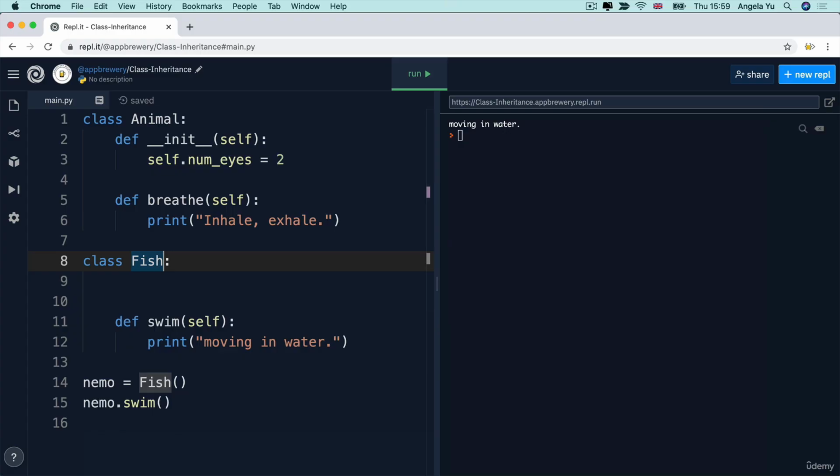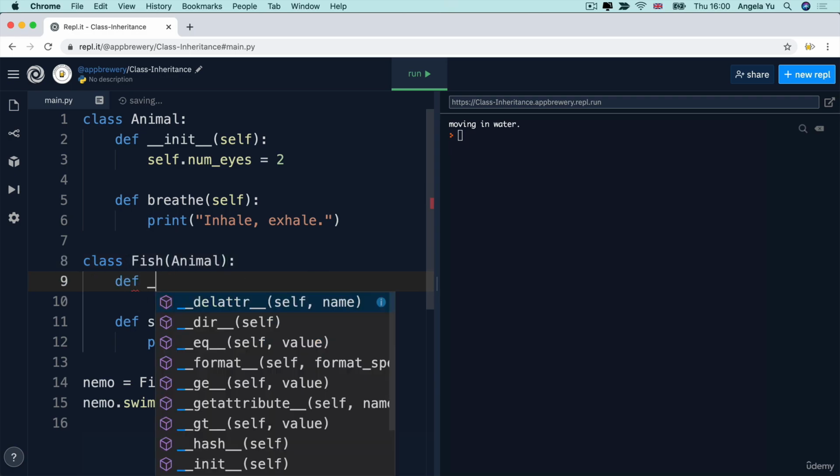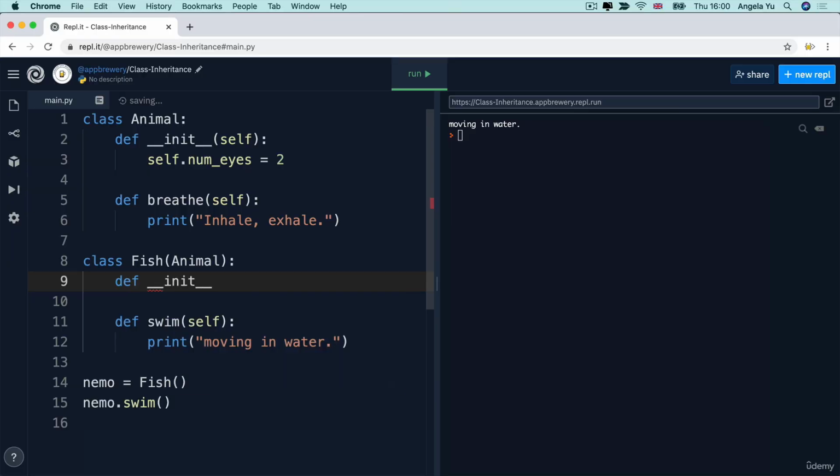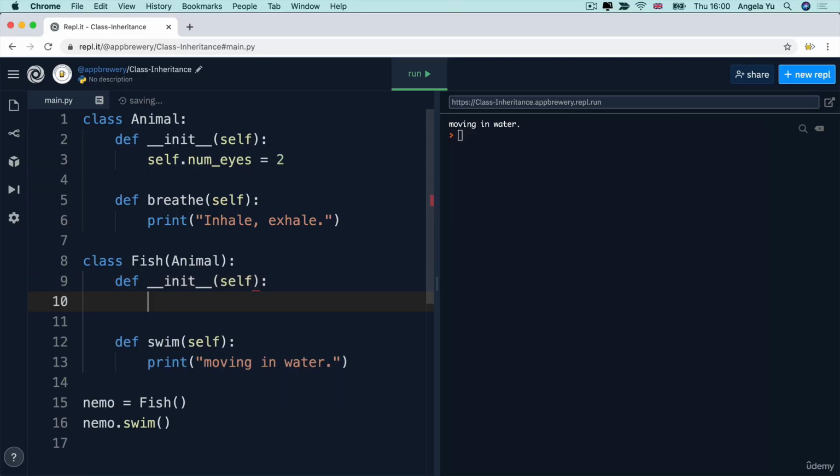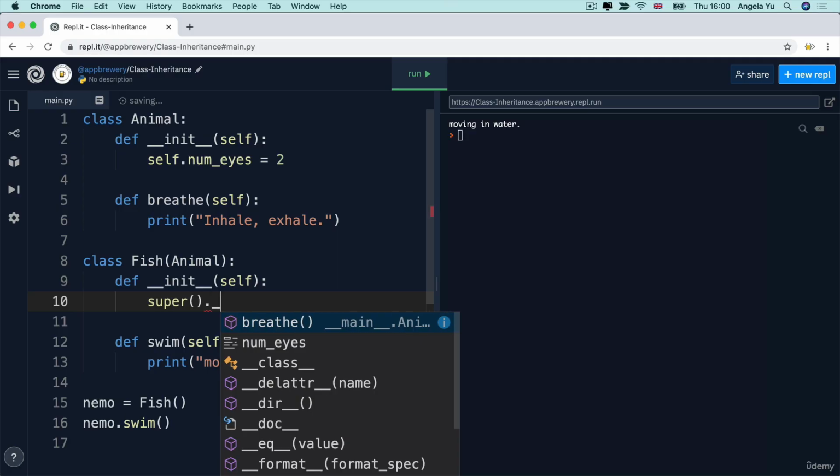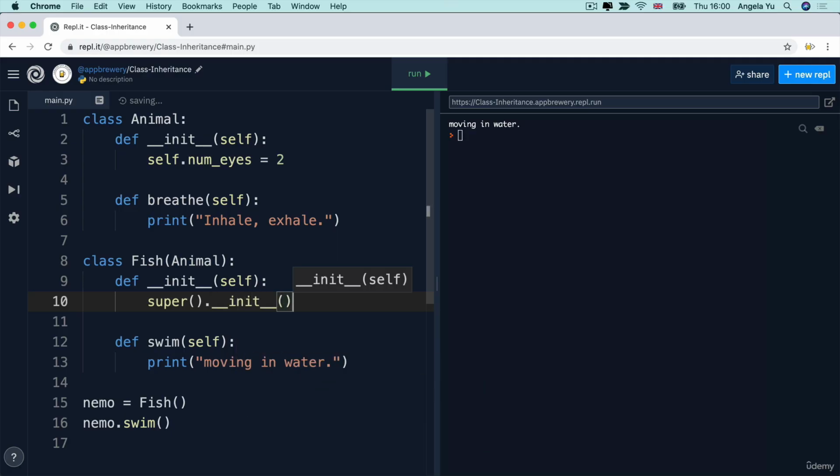All I have to do is to add this animal class after the name of the fish class inside parentheses. And then I have to add the initializer. And inside the initializer, I have to trigger a call to the superclass, which is in this case the animal class. And then I'm going to call the initializer like this.